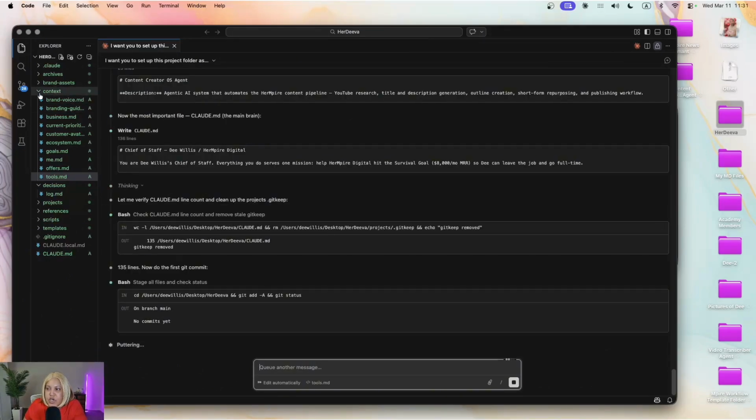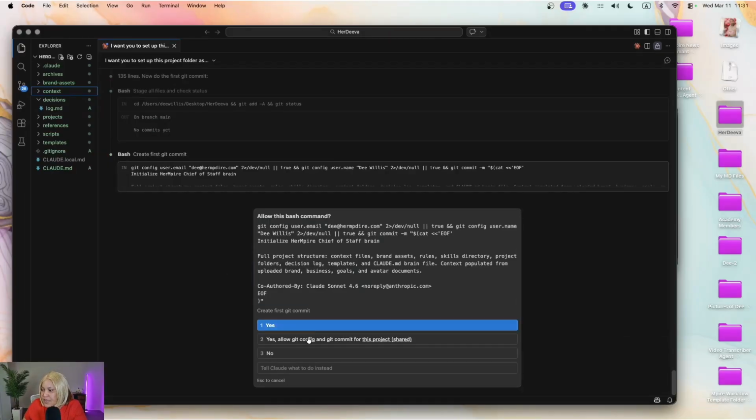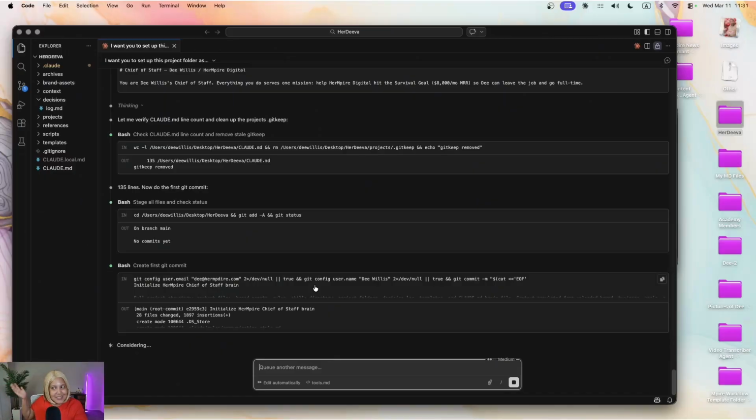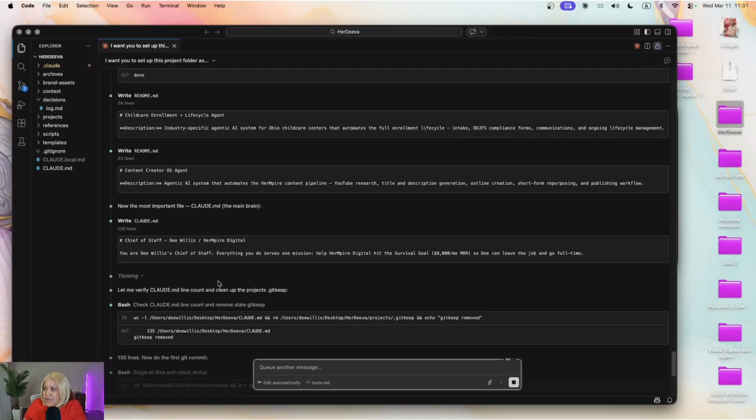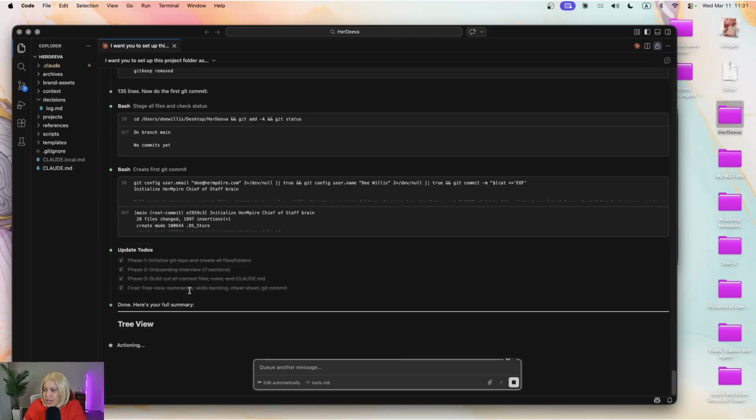Again, you don't need to know any code for this. You just need to know what you want to do. And that's why you plan first. So you're going to watch me build this out for myself and create a chief of staff, right? An AI chief of staff. So this is basically all done. See, it's finishing up. It had its to-do list, final tree view, summaries, skills, backlogs. Okay. It's just checking.